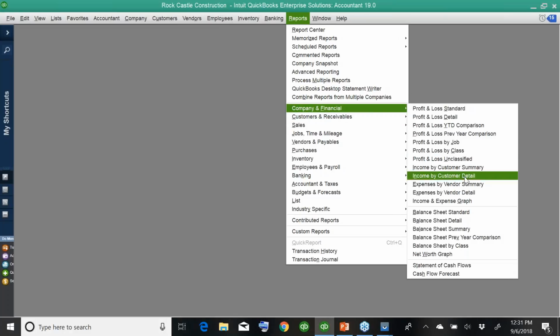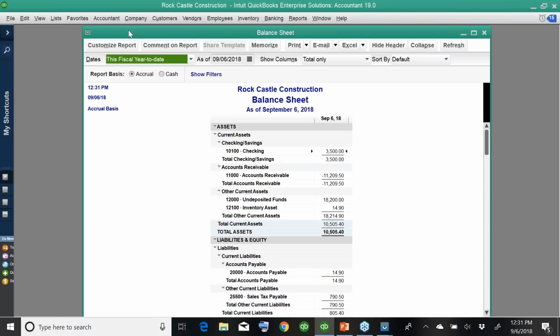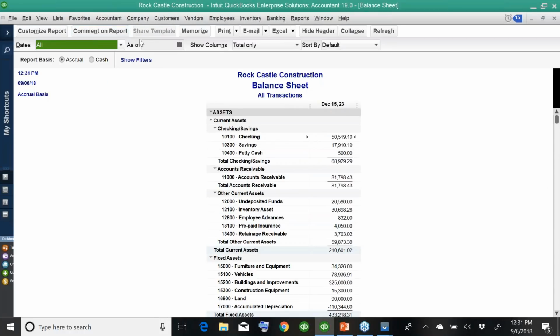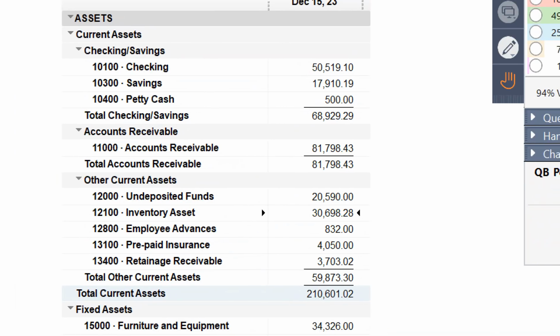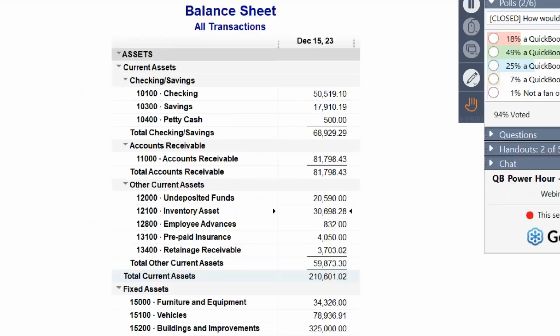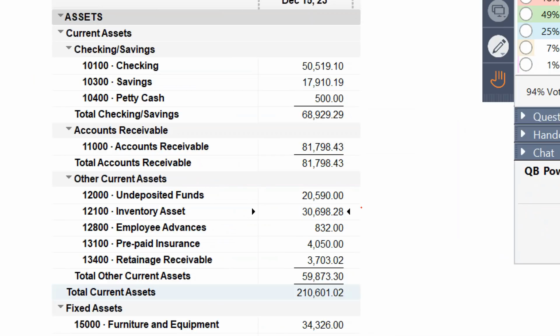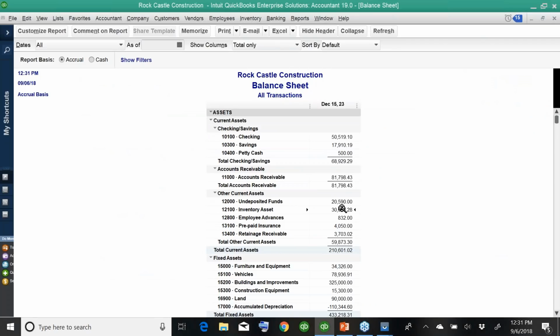So let me go into the balance sheet, and I'll show you something. I'm going to go into the balance sheet, and I'm going to click here all, and I want you to look at our inventory asset number. Okay, so our inventory asset number is 30,698.28. Let's look at that one more time. Let's highlight that, 30,698.28. Now, most people, when they look at that, want to say, hey, how is that number constructed? Where does that number come from?